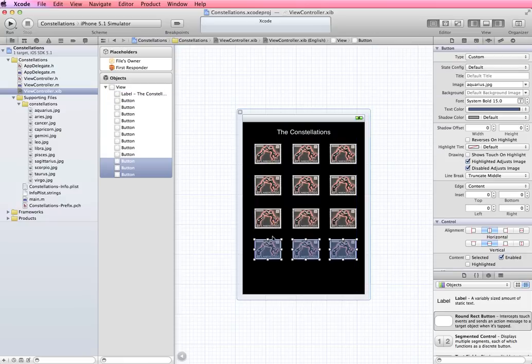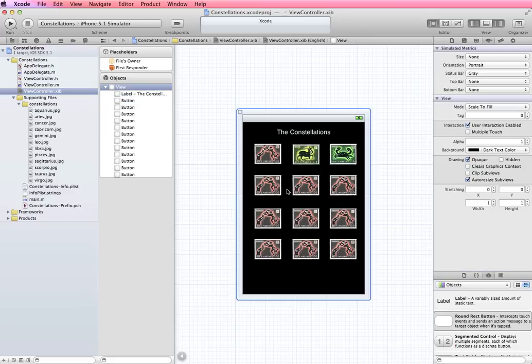And now that I have all of my buttons on here, all I need to do is go in and change the images on each of these. Okay, so for this demonstration, I'm only going to do the first 3 buttons. I'm not going to create views for all of these other ones because it would be a long video and it would get pretty repetitive.